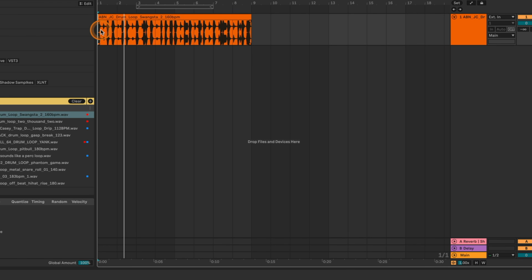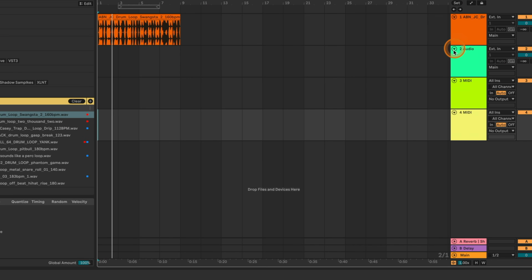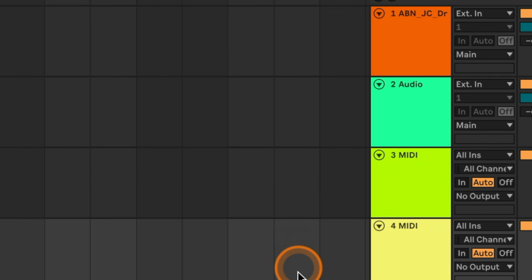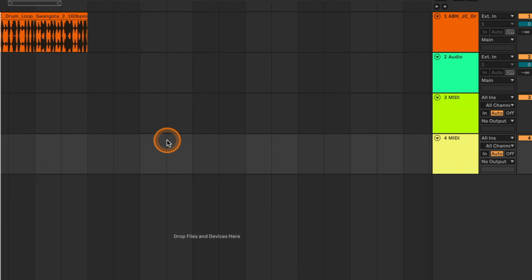Pretty straightforward. If you open up the default session, chances are that you have two audio tracks and two MIDI tracks. You'll know that because over here it'll say audio or it'll say MIDI. And as we just discussed, these tracks serve vastly different purposes, so that's important to differentiate.